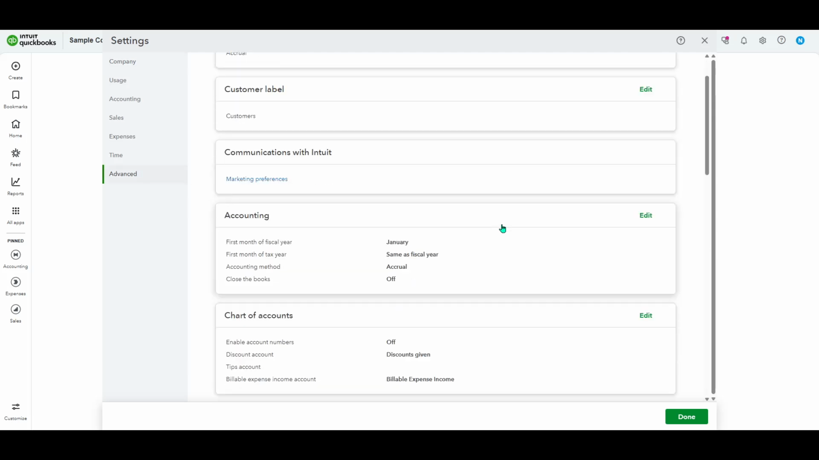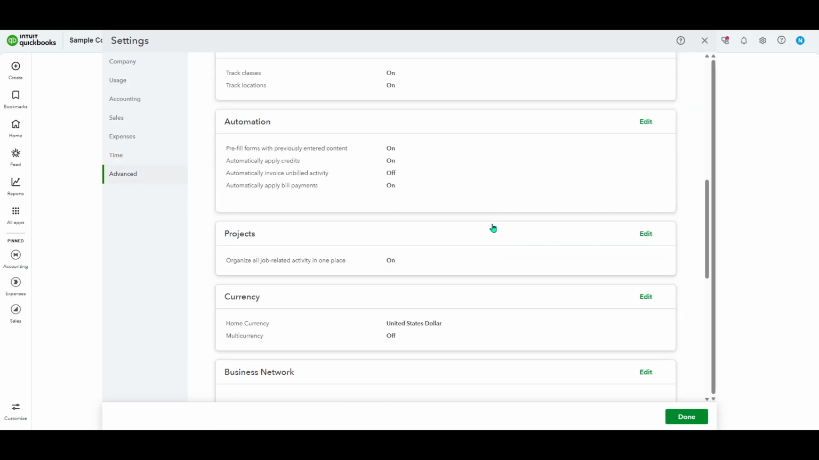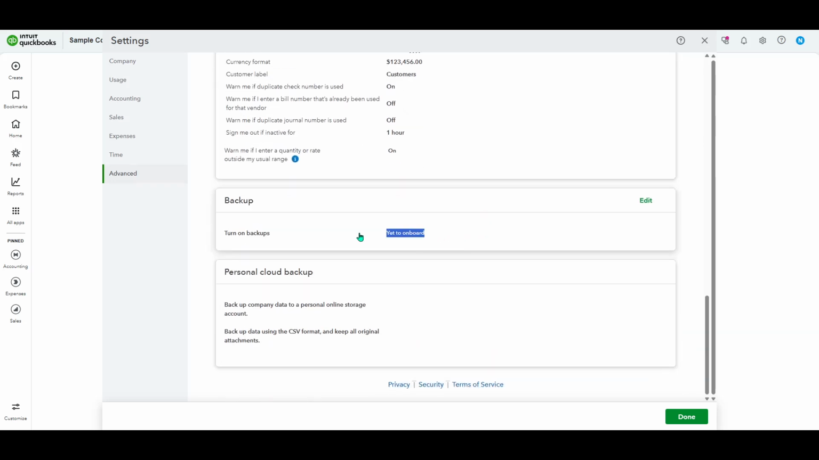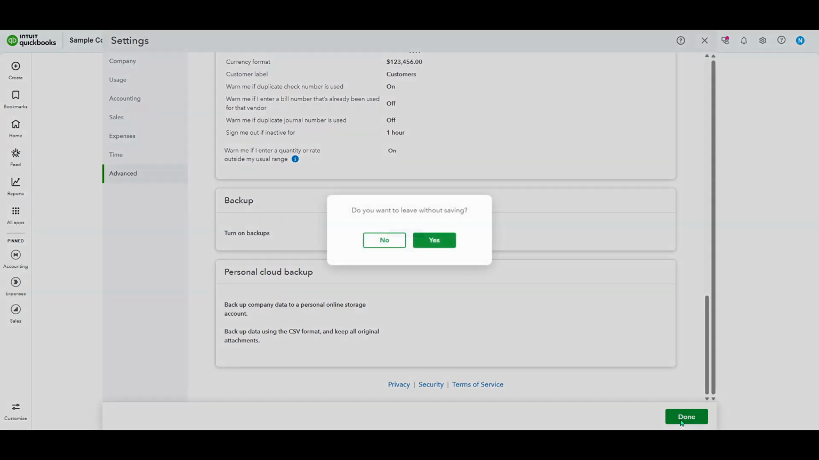With your preferences set, head to the bottom right corner of the window and click Done. This saves everything you just configured. If you navigate away without clicking Done, your changes won't stick. So be sure you see your settings confirmed when you return to the page.